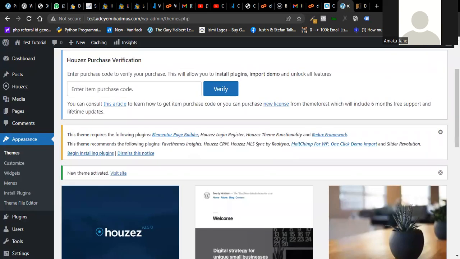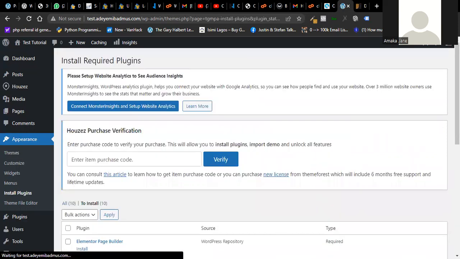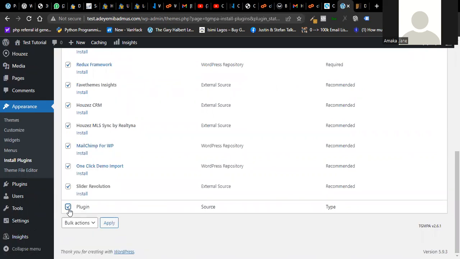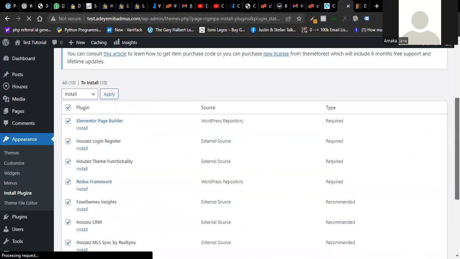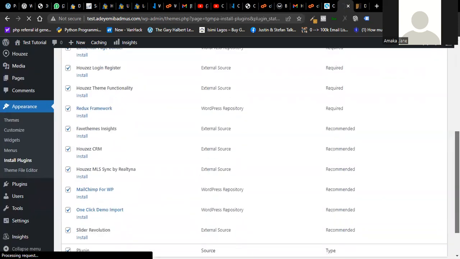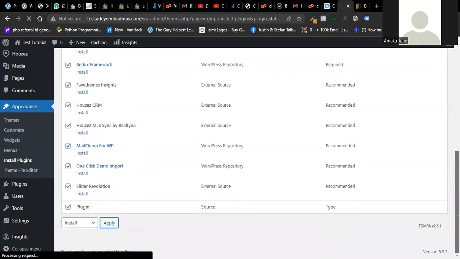Then it tells me to install these plugins. So let me just install these plugins for basic functionality. I'll click on install, and I'll be able to install all those plugins. Once I've installed those plugins, I'll also activate all of them. Once I've activated all of them, I will have the utmost functionality, and I'll also be able to install the demo.